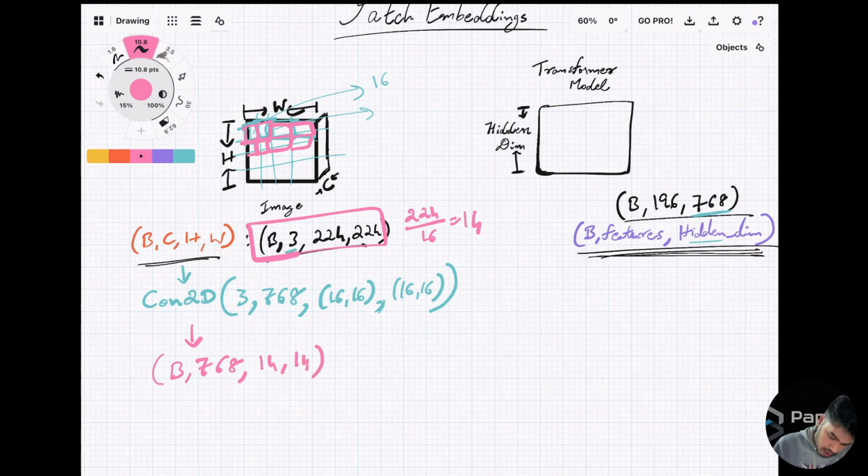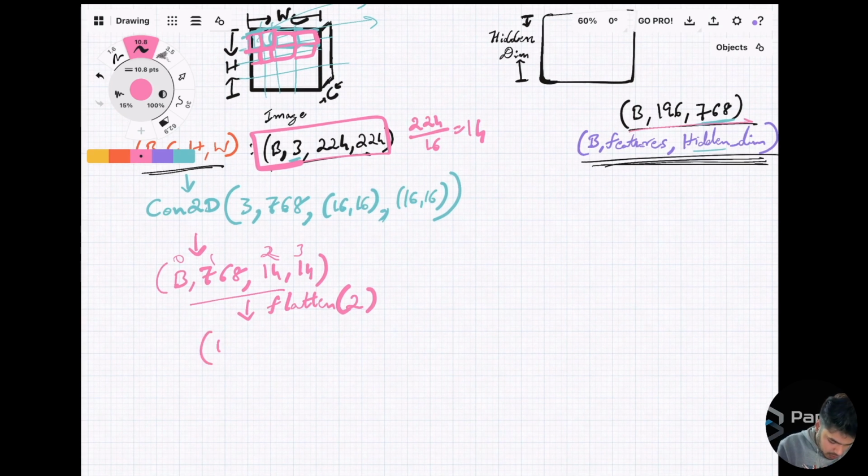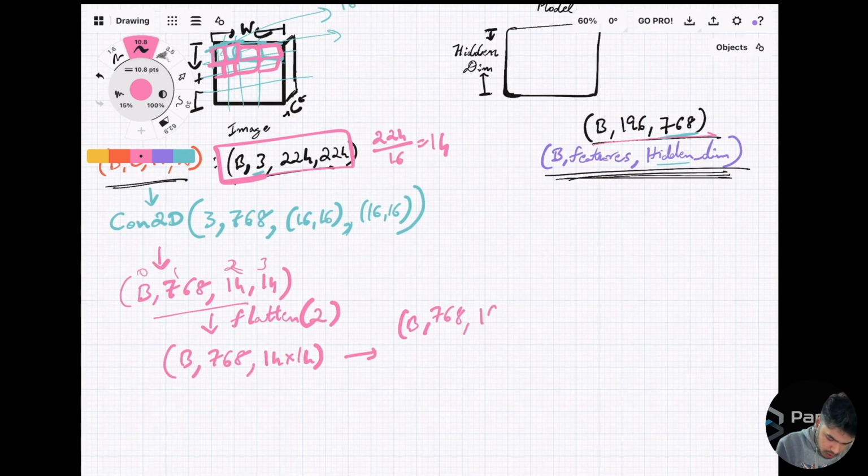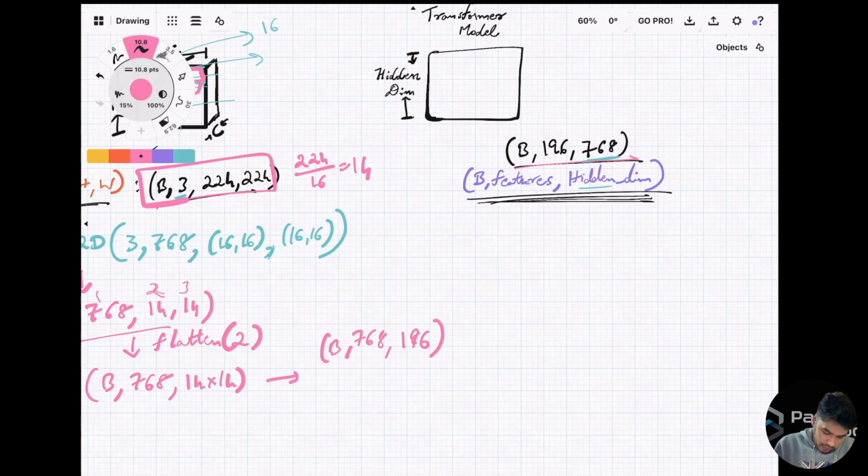right. Now we want to take this tensor and we want to get this tensor out of it. We know that 196 is 14 cross 14, right? So what we can do is we can apply a flattening here across the second dimension because this is 0, 1, 2, 3. So when we do that, we end up with batch size, 768, and 14 into 14, which becomes batch size, 768, 196. All right, we're getting somewhere.